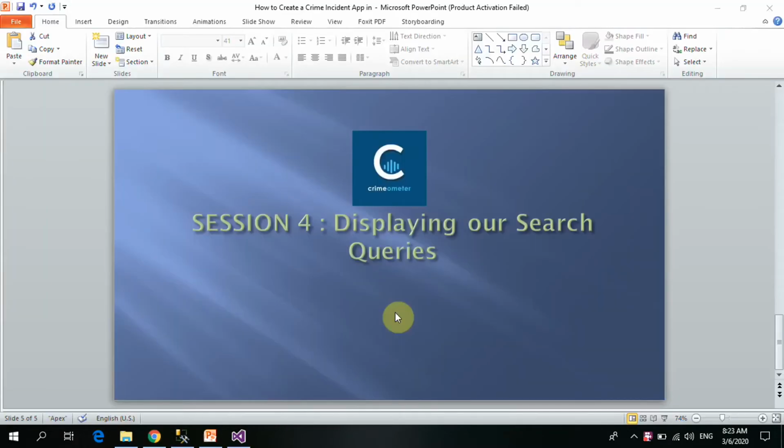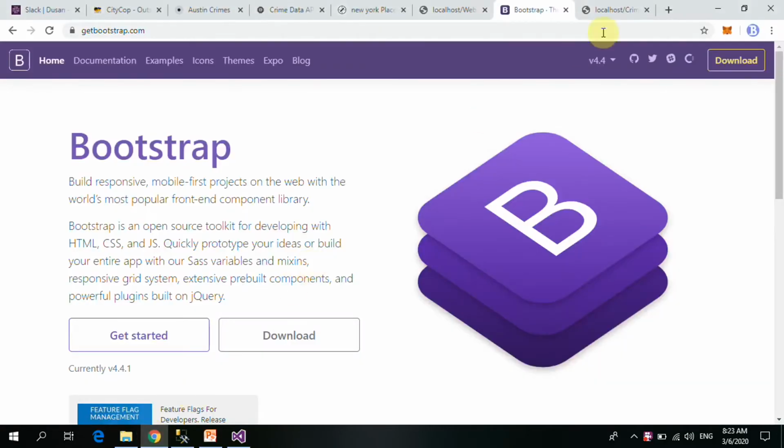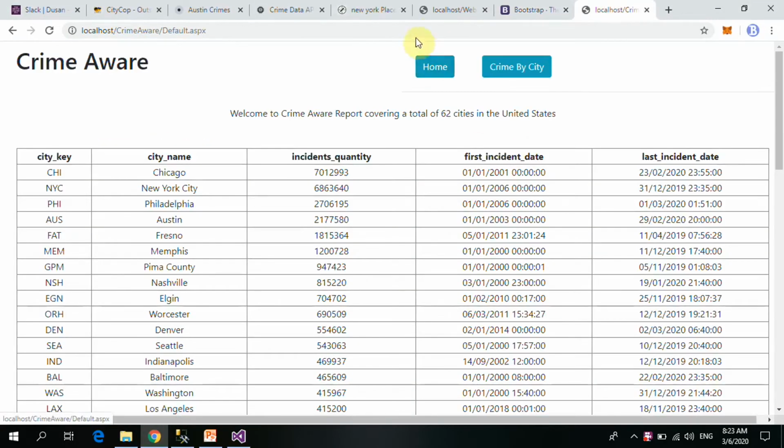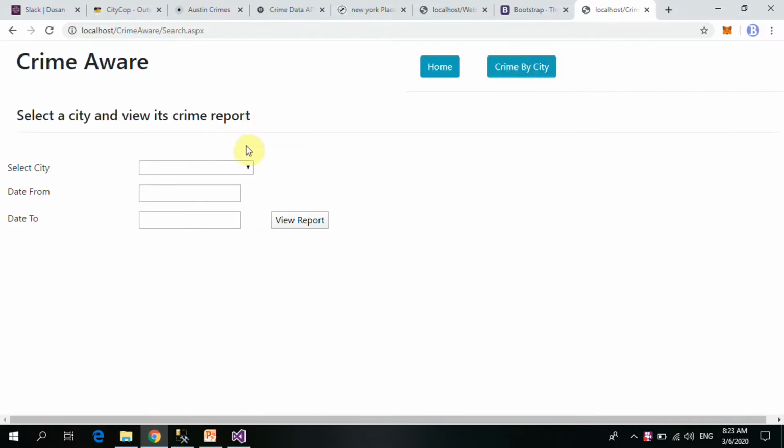Thank you. Hi, welcome to session 4 on this video series on how to create a crime incident app in C# using the Crimeometer API. Now here we're going to display our search queries based on this interface that we have. So search by crime city. So we are going to load all the cities we have, and then put a date from and date to.